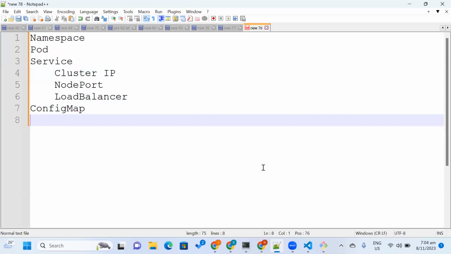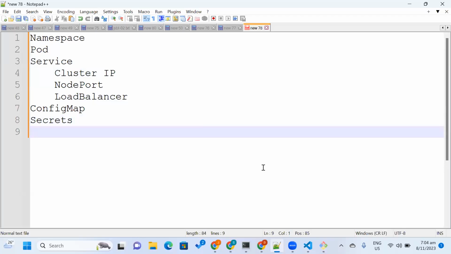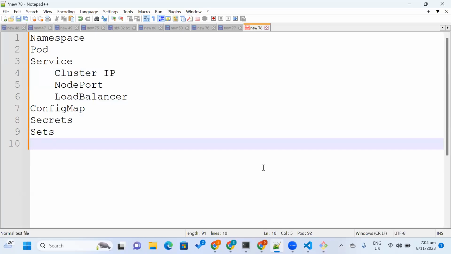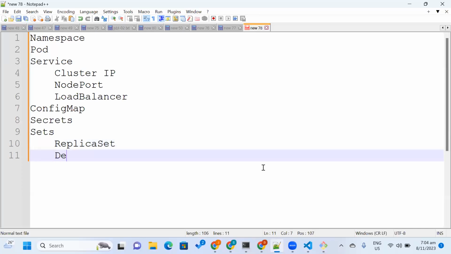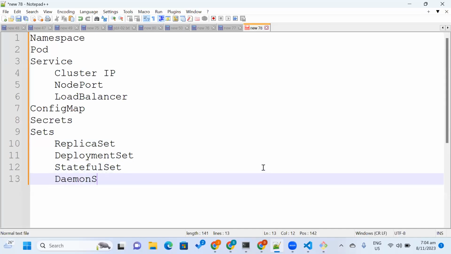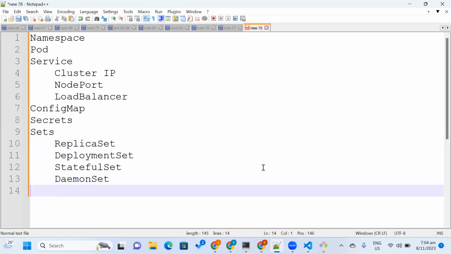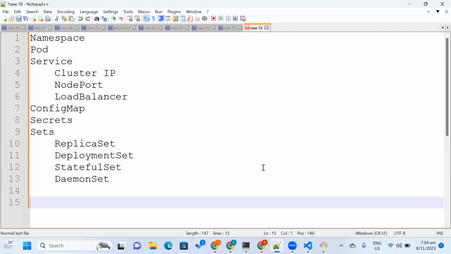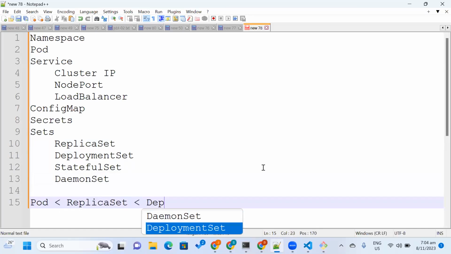Config map is nothing but a key value pair, so that it can provide the configuration to the application as part of the environment. And then we discussed secrets. Later we discussed sets: the replica set, and then the deployment set. We still have to discuss stateful set and daemon set. So using these resources, we started configuring our project, and a pod is a subset of a replica set and then a subset of a deployment.